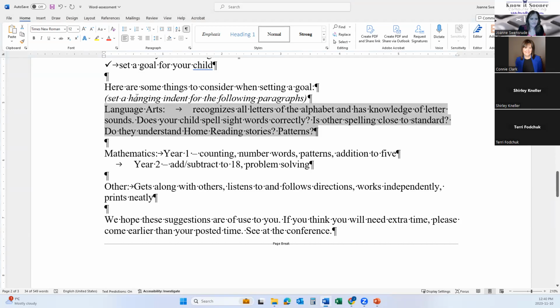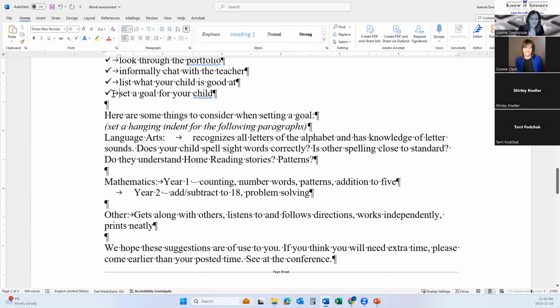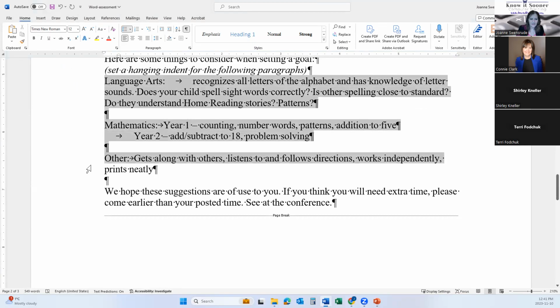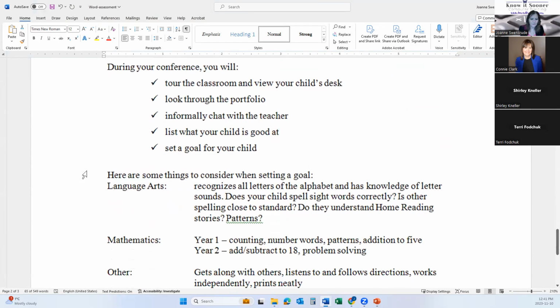Okay, set a hanging indent for the following paragraphs. Language arts, blah, blah, blah. Notice there's a tab in there. It was kind of like there was a tab up here, but we didn't hit tab. It came in there with the bullets. So I'm going to go language arts and math and other. I'm going to grab all three of those paragraphs and I'll show you what it's supposed to look like.